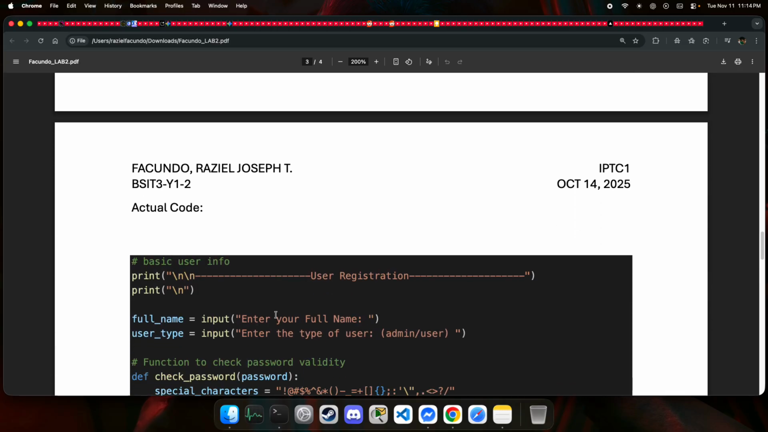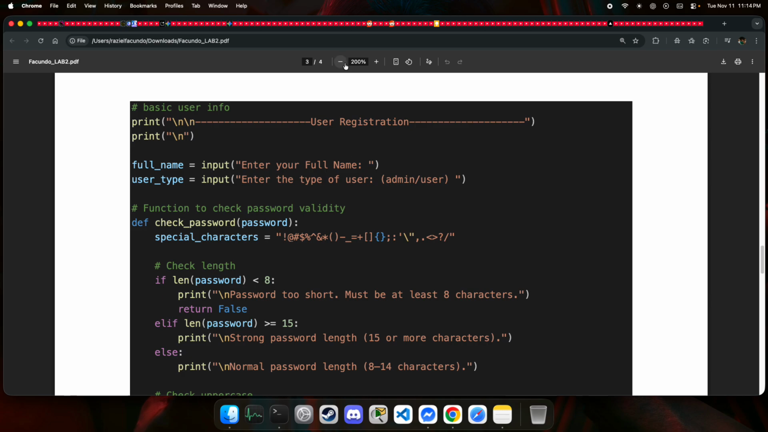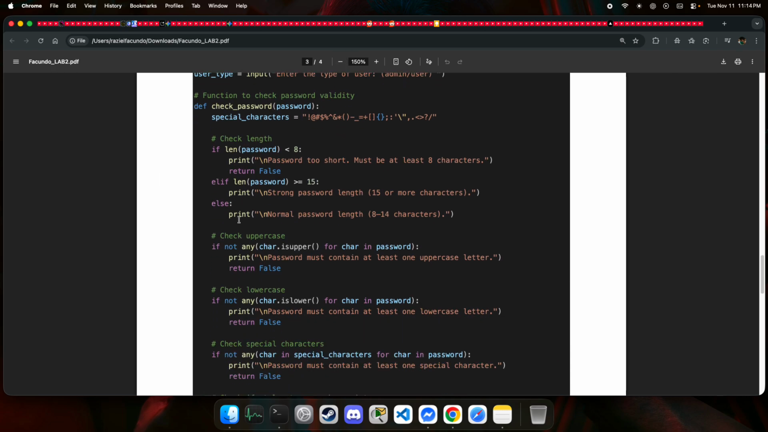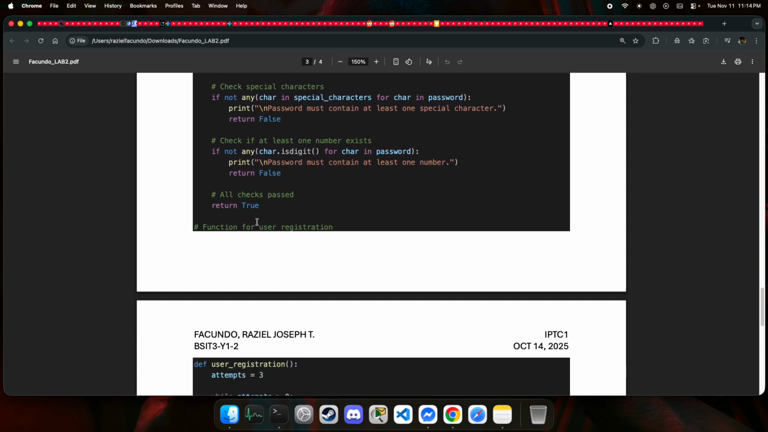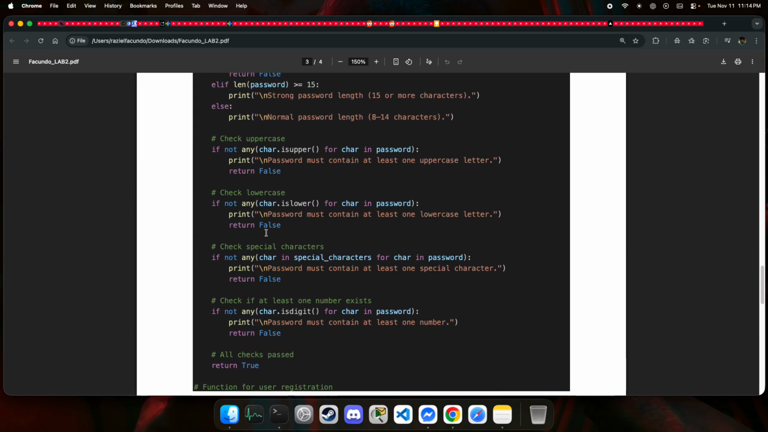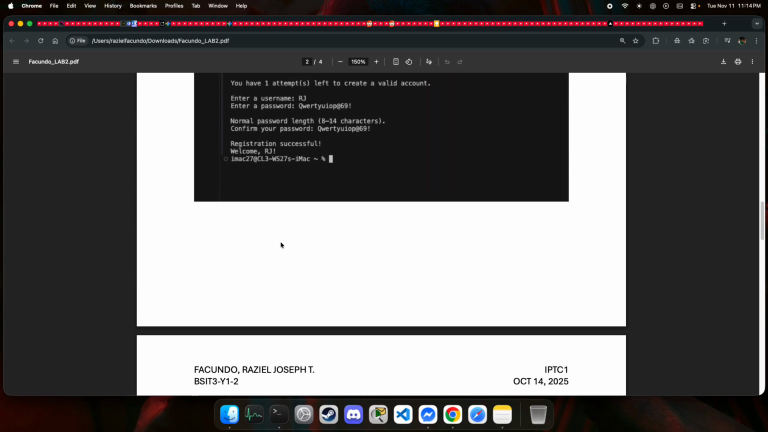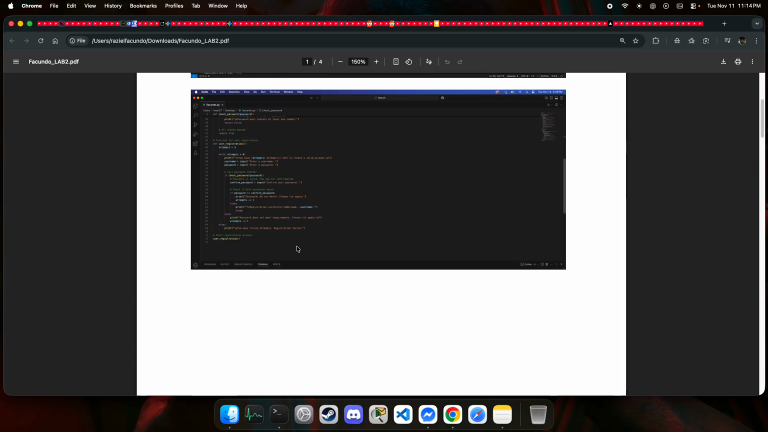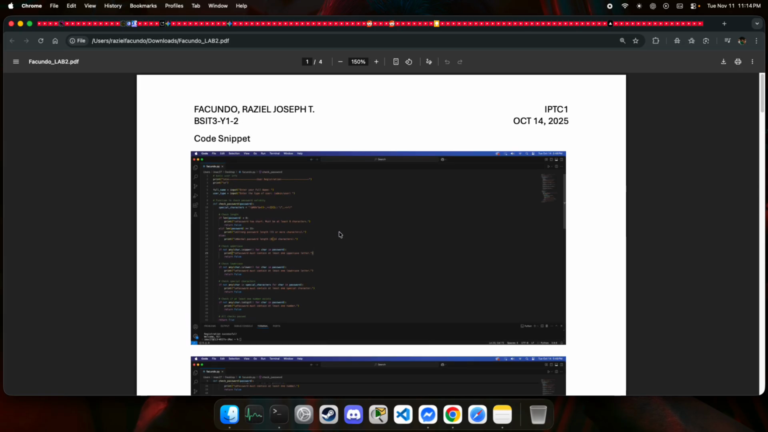And here's the actual code. Let me just zoom out of it. Again, the system runs successfully, no warnings or errors encountered. That's all. Thank you for watching.